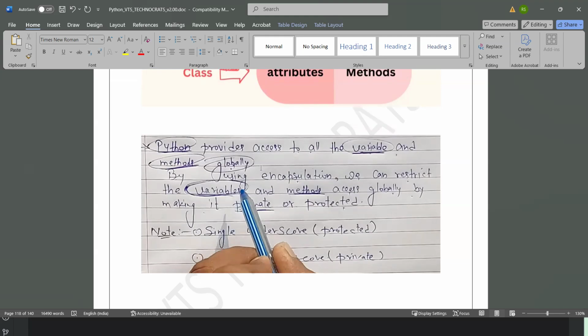So by using encapsulation, we can restrict the variable and method access globally by making it private or protected. That means if I use private, then it cannot be used outside the class. Are you able to understand? We have to use it only inside the class. And if I use protected, then, if you remember Java, there's something called access modifiers. Do you remember? Yes, there's public, private, protected. So that is what we are going to learn here also.